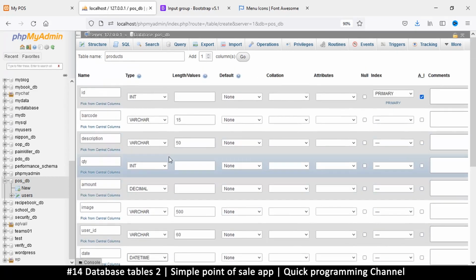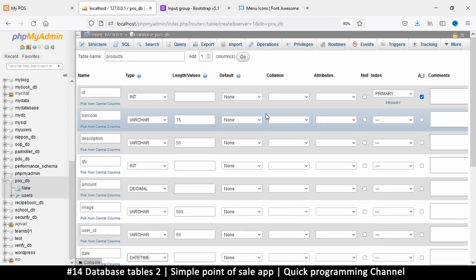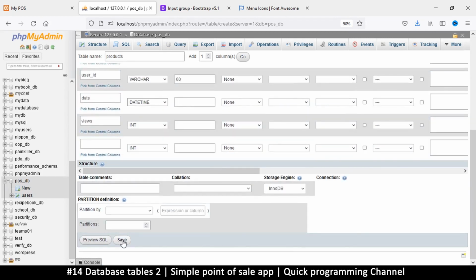What else? I think that does it. So let's save this as products.